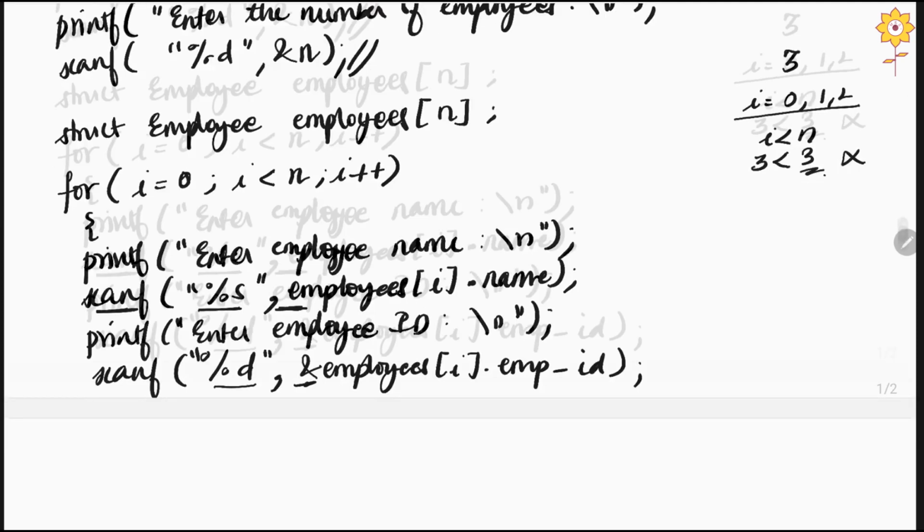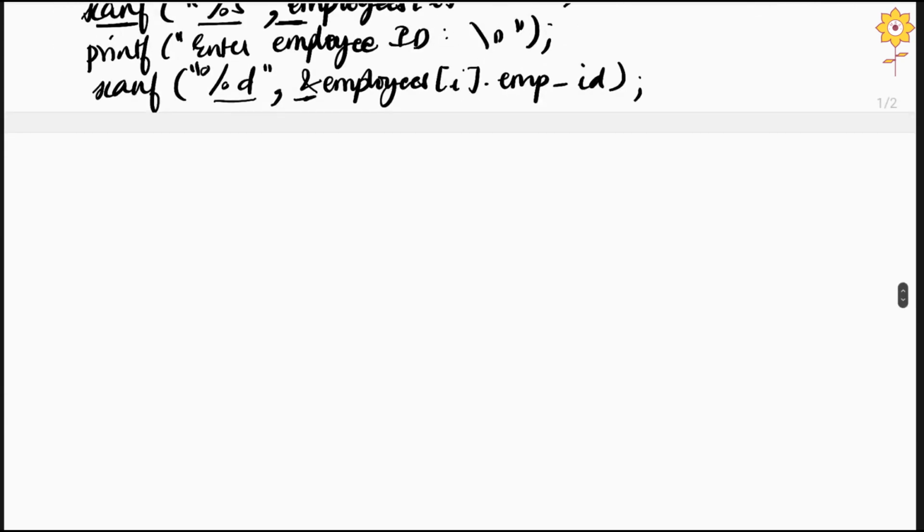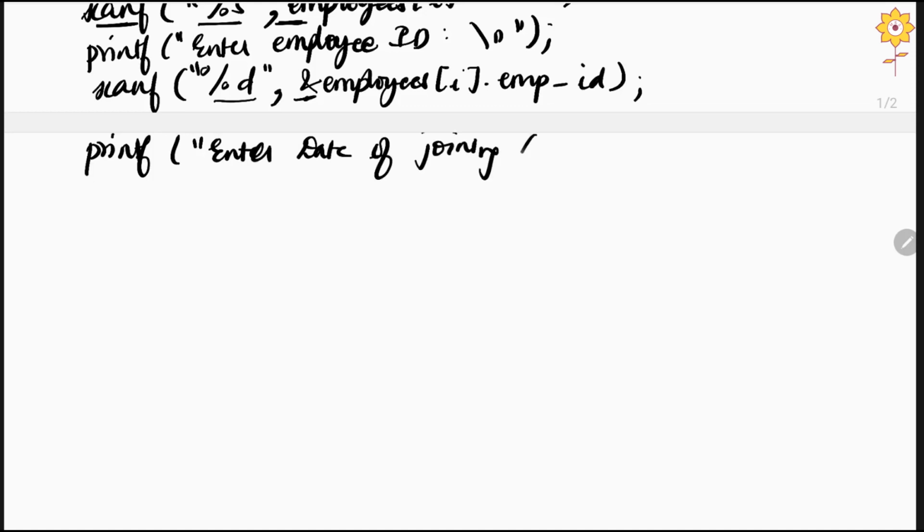Next, we have to take the date of joining from them. So, for that we will print enter date of joining in this format, dd mm yyyy. So, we will tell them in which format they need to enter the data, then \n for new line and close the statement. Now they will enter the data, right?